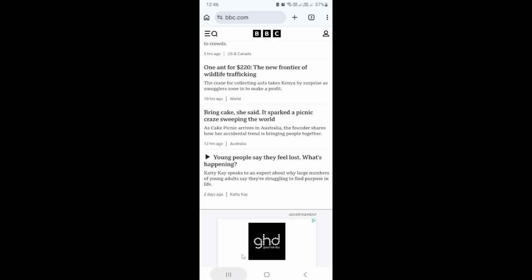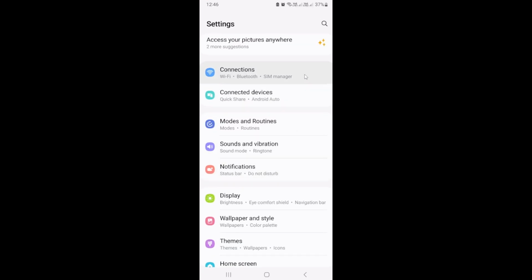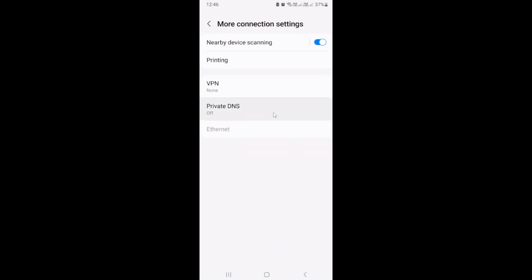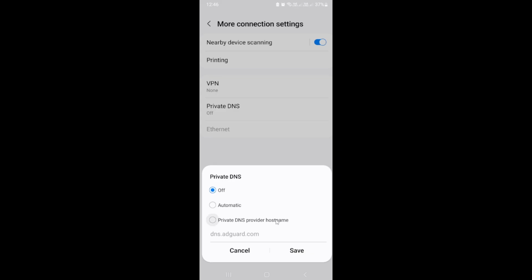First, open your phone settings. Tap Connections. You will see more connection settings. Tap that. Tap on Private DNS. Then you will be able to fill in the private DNS provider hostname. In the box, type this exactly, dns.adguard.com, then tap Save. That's it.